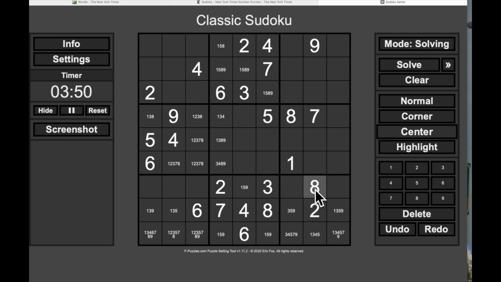Let's see, an 8 here and an 8 here forces an 8 on the right of box 3. Do I have any other digits given to me? I'm not sure I do. Well, maybe I do. That 6 and that 6 tells me there's a 6 in one of actually these places.